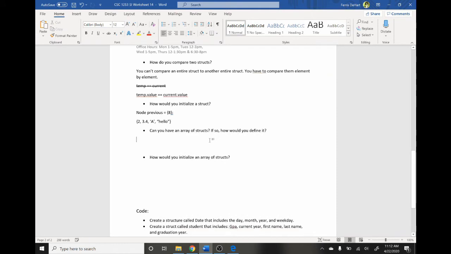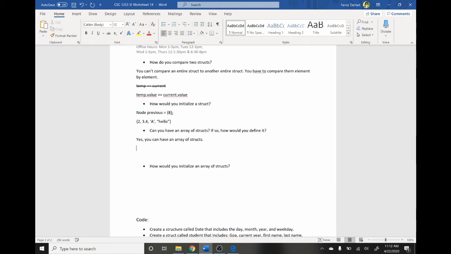Okay, the next question is, can you have an array of structures? If so, how would you define it? Well, if that didn't give it away, you can have an array of structures. Sorry, I misspoke earlier: you can have an array of structs. How would you define it?